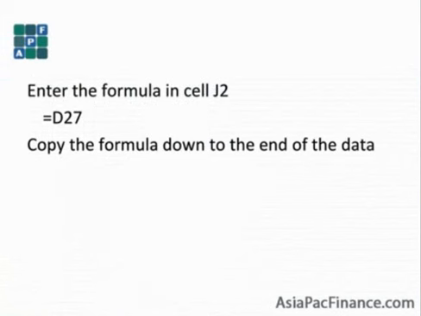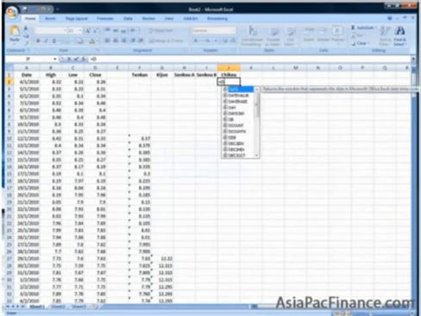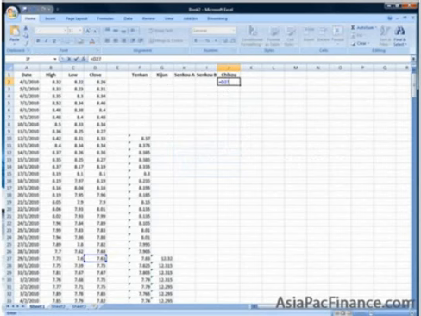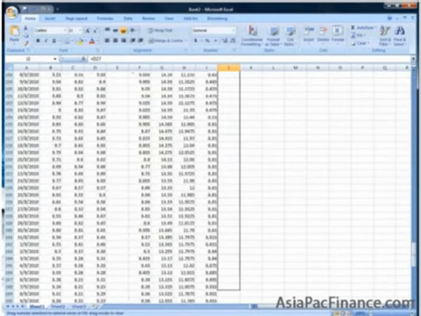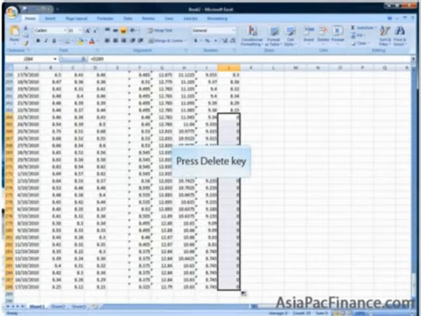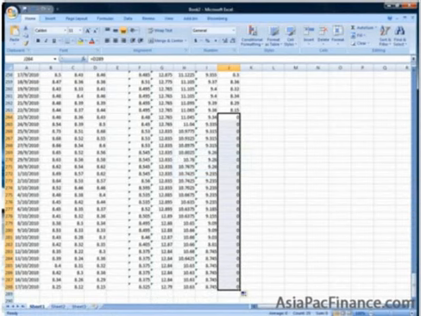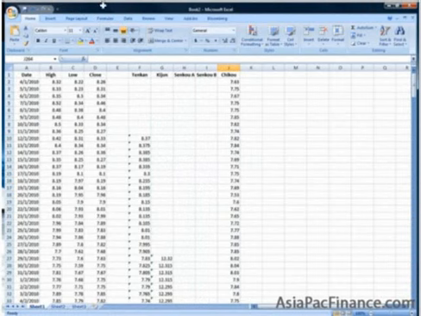The last value we need is the Chikou span. We will use column J for the Chikou span. Enter the formula as shown in cell J2. Copy the formula to other cells by dragging. We will delete those without values, as the Chikou span is lagging. Wow, there you go. We have computed all 5 lines. Great stuff.